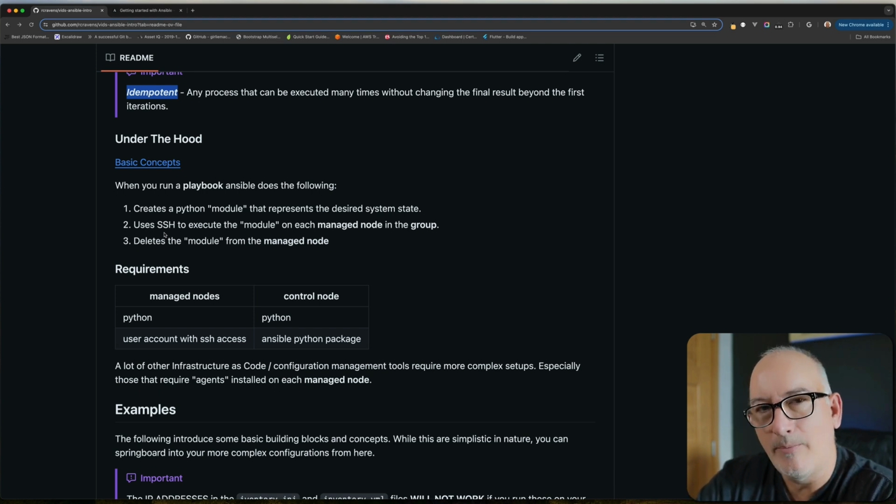As it's trying to bring that node into the desired state, it's gathering information. If a step succeeds, it'll say okay. If a step fails, it'll tell you that it failed. When it's all done, I will get back information about the status of that node. And finally, Ansible just cleans up after itself. Before it closes out the SSH, it deletes anything that it brought over with it to run that module.